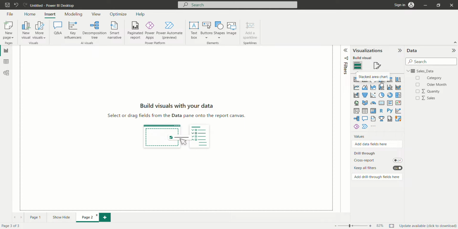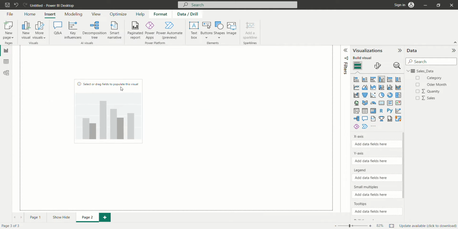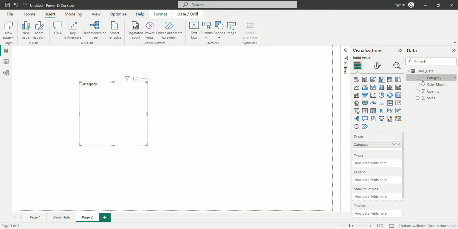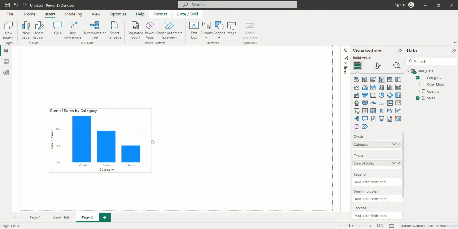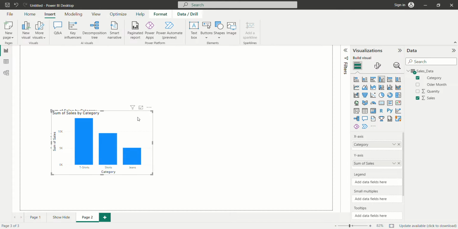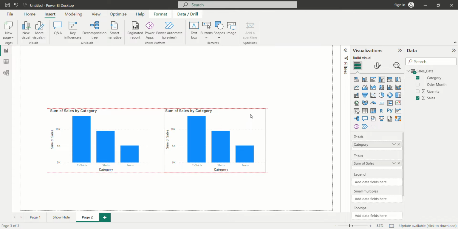So let's get started. If I go to the clustered column chart, let's take clustered columns. First create the sales chart by category. Now let's copy paste it here and do some alignment. For this particular chart, let's create it by quantity.